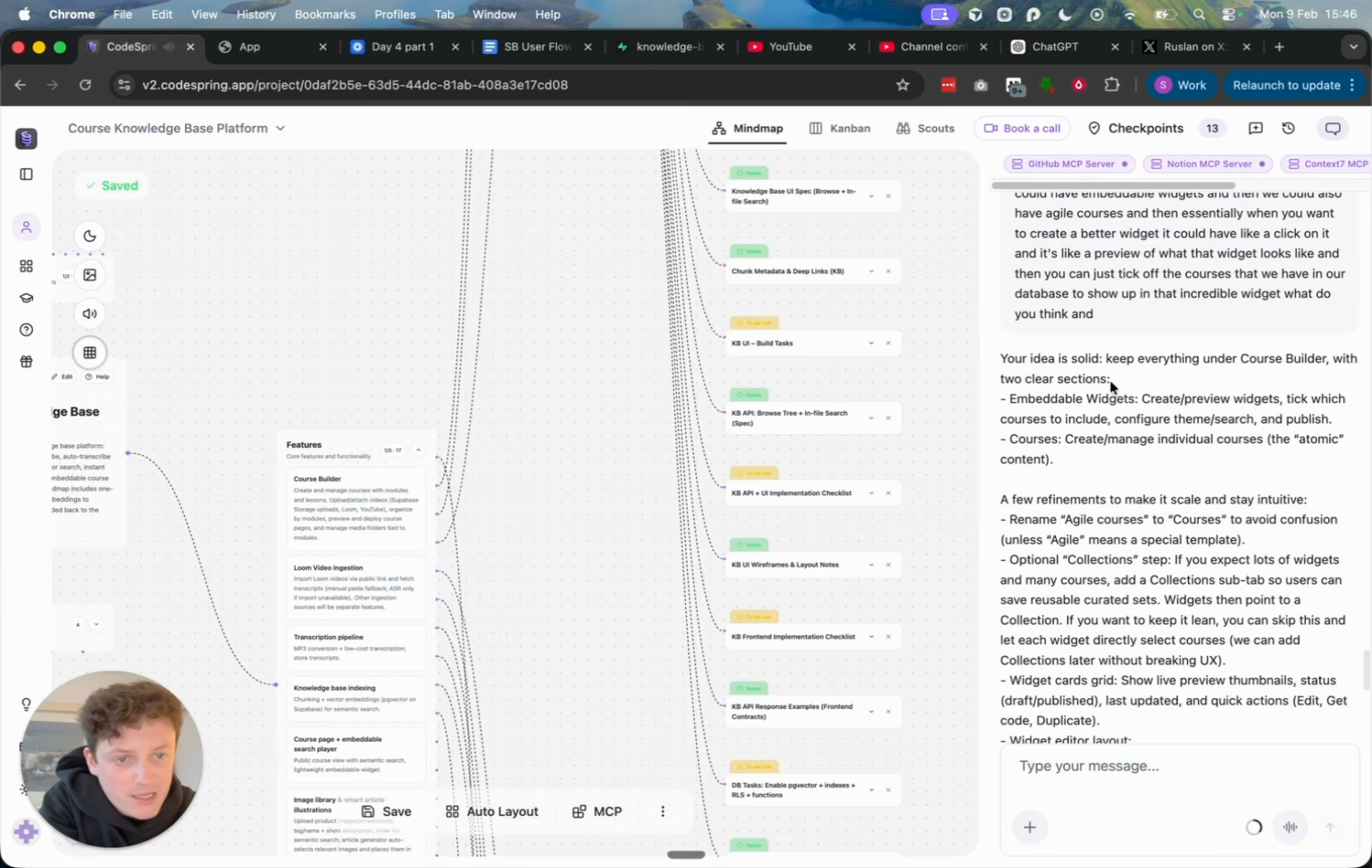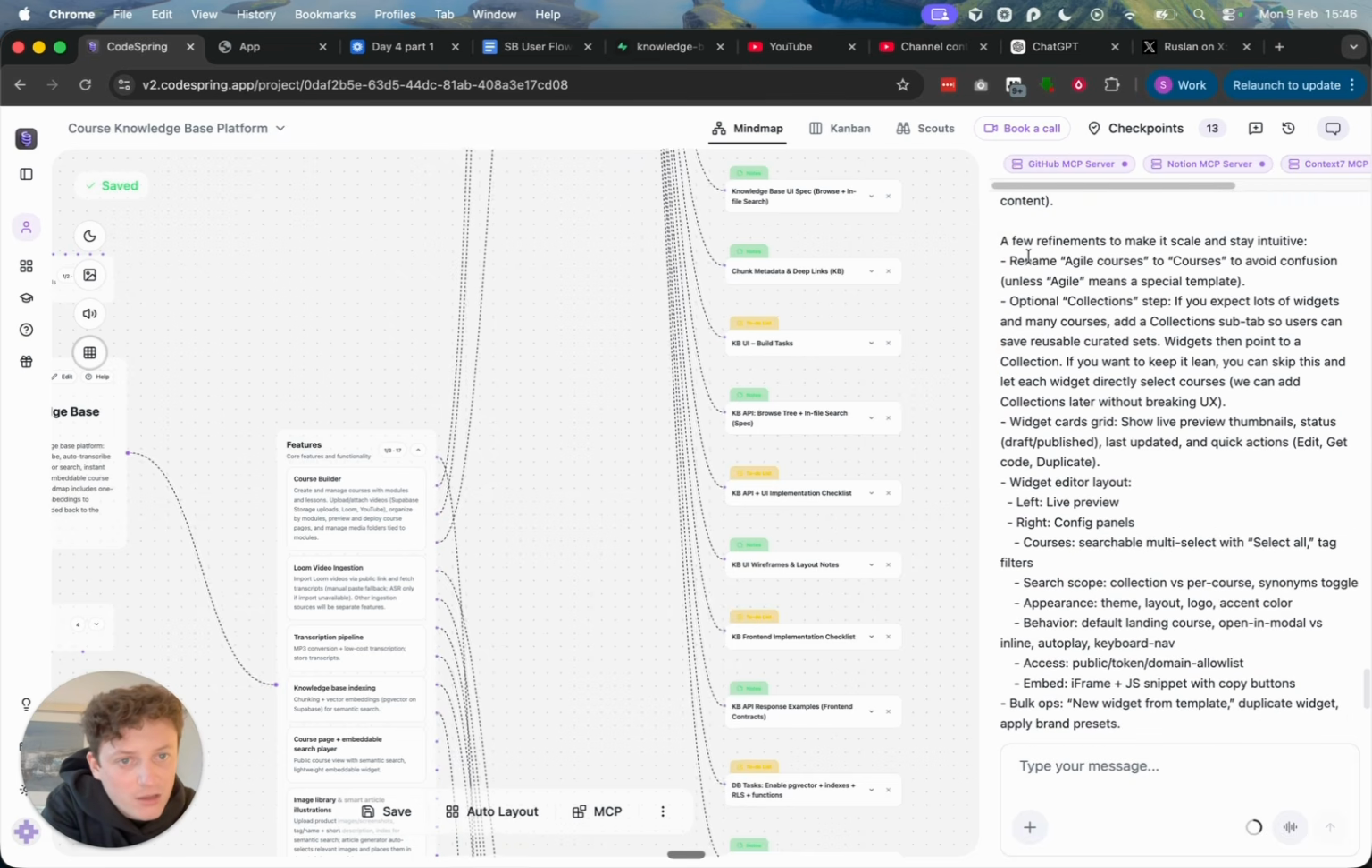So it says your idea is solid, keep everything under course builder with 2 clear sections. So embeddable widgets and courses. This is a create a preview widgets area. Yep, I think that's a good way of doing it. And a few refinements to make it scale and stay intuitive. Rename agile courses to avoid confusion. Optional collection step. If you expect lots of widgets and many courses, add a collection sub-tab.